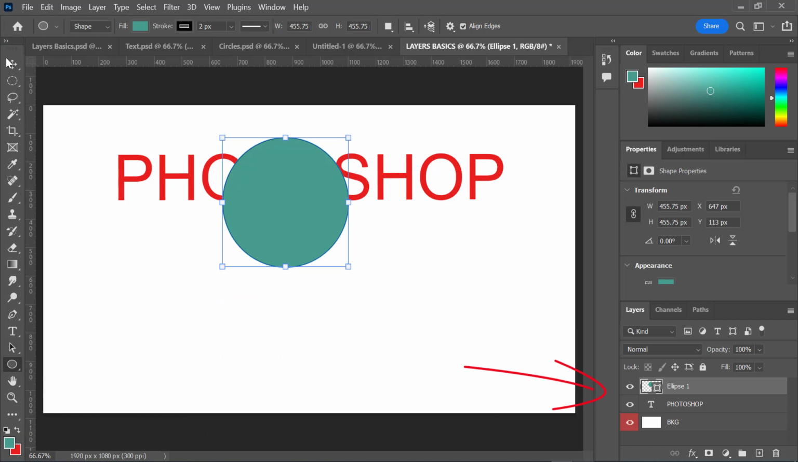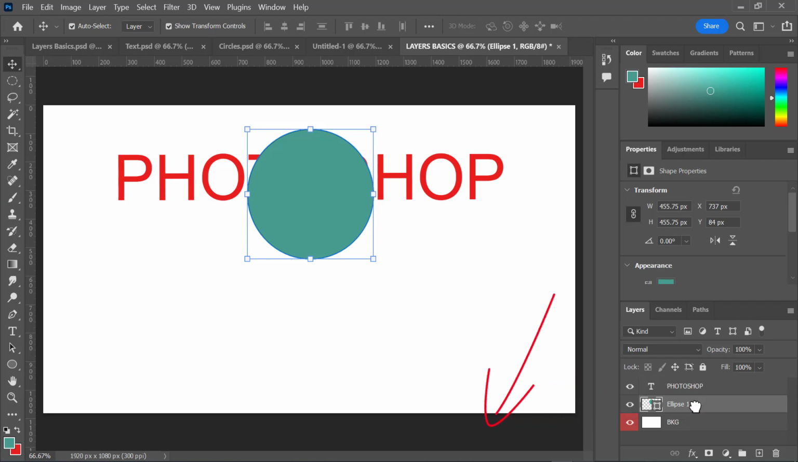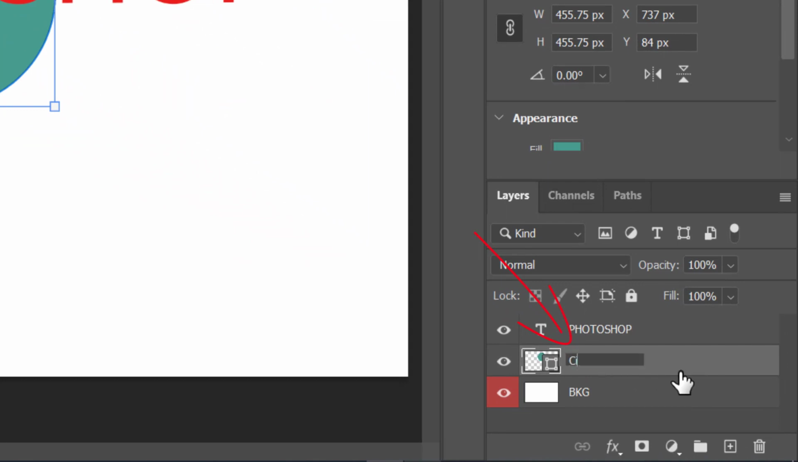Now I have 3 layers. I will move the circle above the text box, and because the circle layer is higher than the text box, the circle will be on top of the text. But if I move the circle layer below the text layer, then the text will show above the circle. If I double-click the name of any layer, I can rename it.